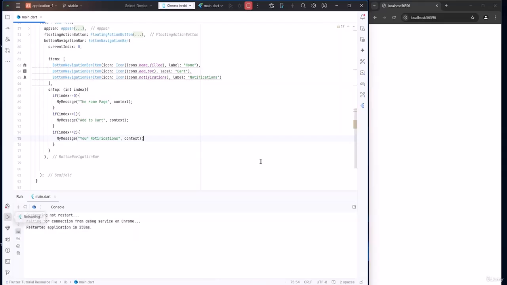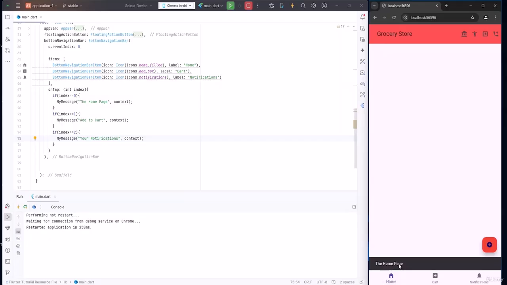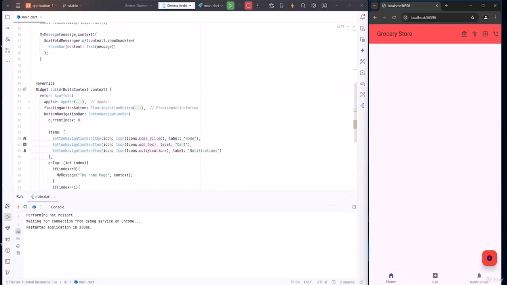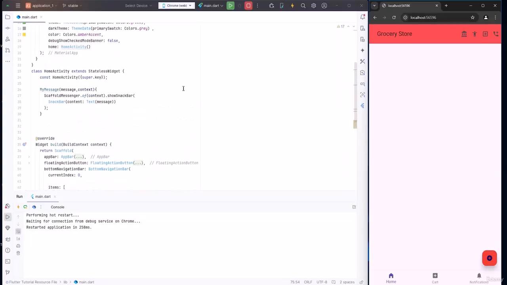If I press Control S and click on home, here you guys can see it shows me the home page. If I click on cart here, it shows me a message of add to cart. And if I click on notification here, it shows your notification as a snack bar.